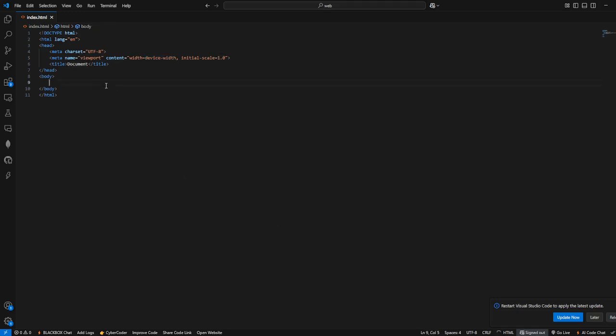7. id gives a unique identifier to an element: p id equals intro, this is a paragraph with an ID. 8. class defines one or more CSS classes: p class equals highlighted, important content. 9. target is used in a to open a link in a new tab: a href openai.com target blank, OpenAI.